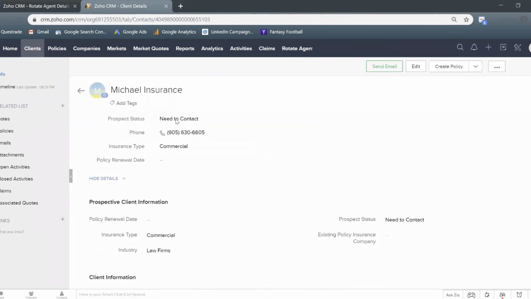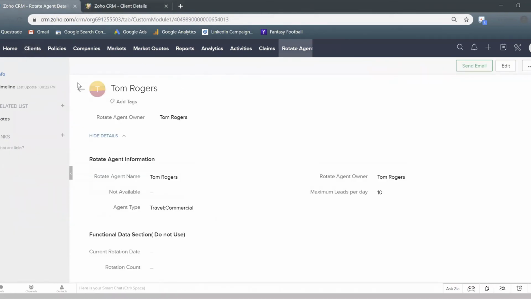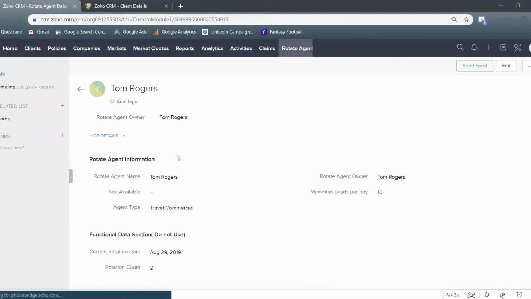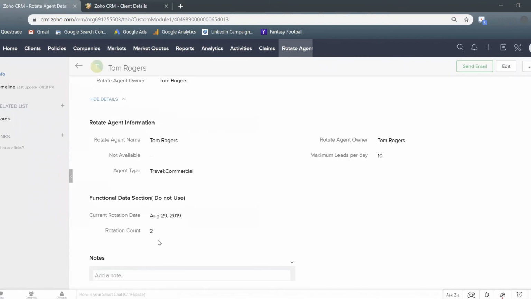The last thing I'll show quickly is going back to the Rotate Agent now. You can see he can do commercial here, but if I quickly refresh, you can actually see the rotation count here. So you can see how many leads have been rotated to Tom. So we can see that there's currently 2 that have been rotated to him. And this is just to keep track so we make sure we don't hit that maximum of 10 per day.